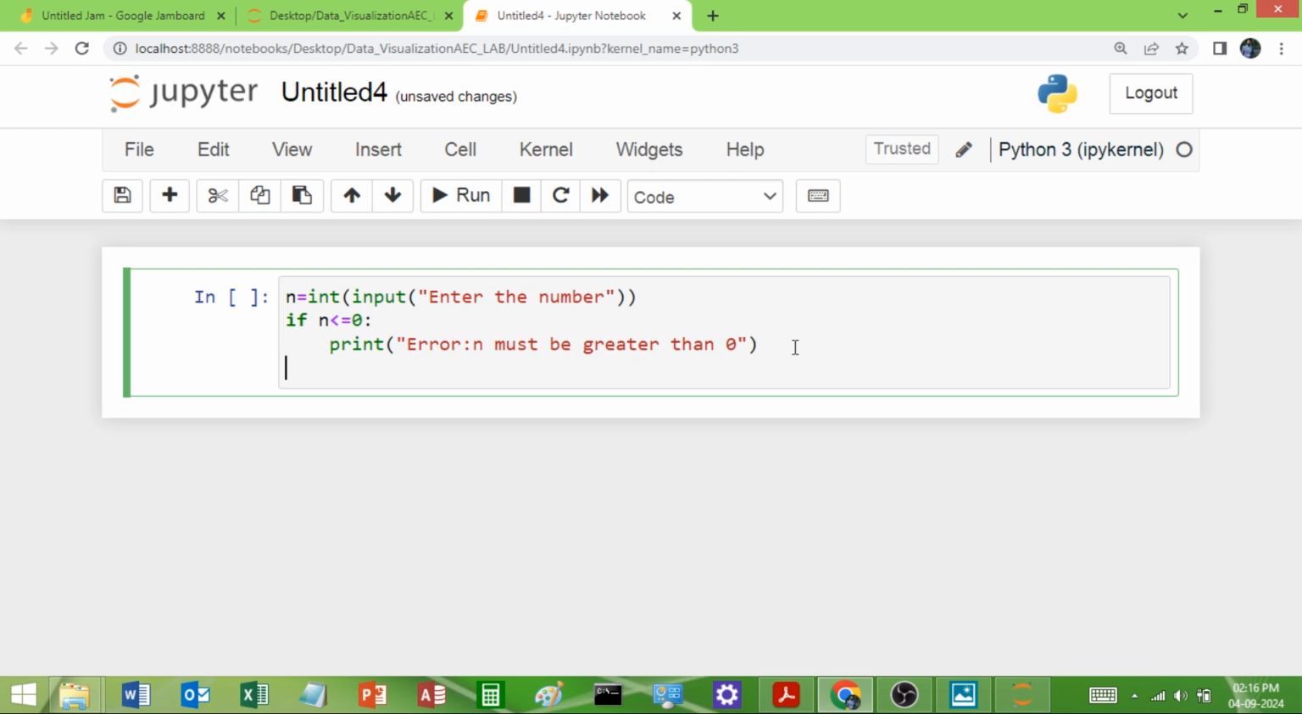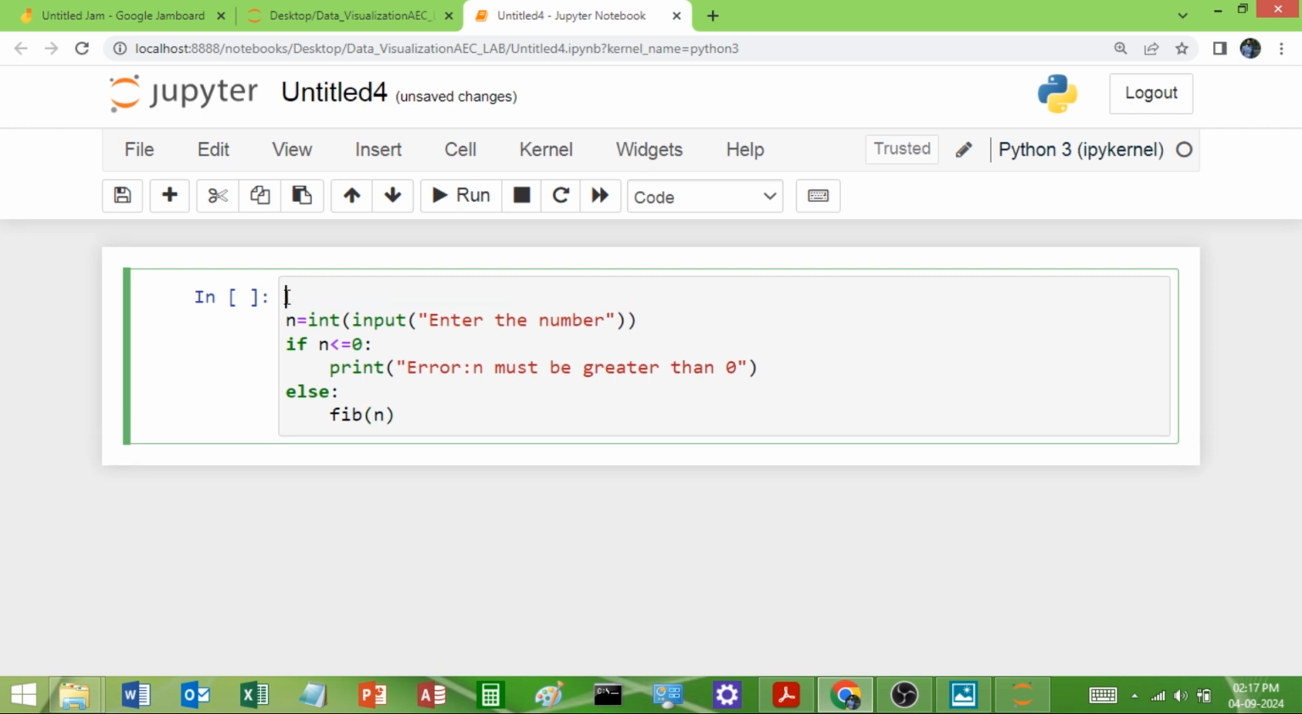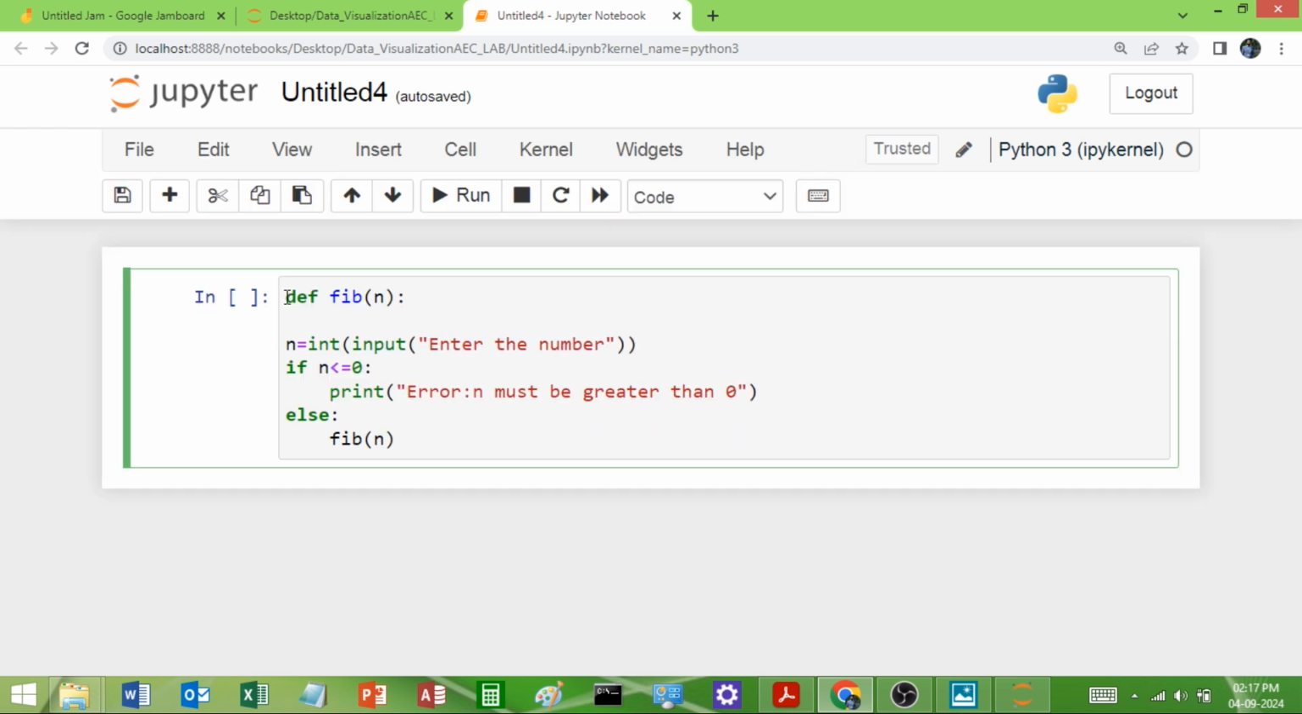Else, I should find the Fibonacci number. Correct? So I will call the function, say fib of n. So I'm calling the function and passing the value n. I'll write the Fibonacci definition here. Fibonacci number function, that is def and the name of the function fib, and I'll use one formal parameter to store my actual value. Now I have to write the base condition here. Correct? Because repeatedly I have to calculate, right? I'm going to use a recursive function. So the base condition is when to stop my function calling itself.